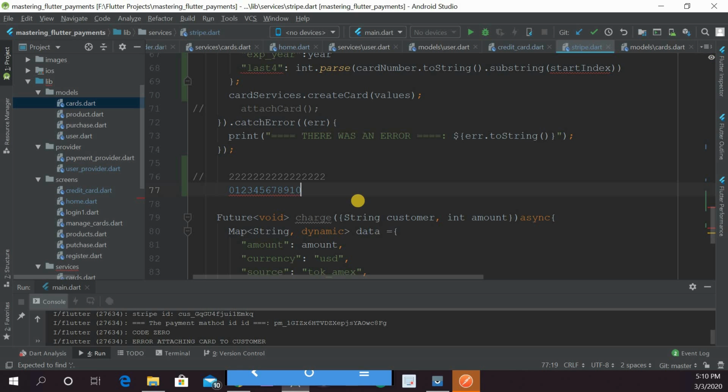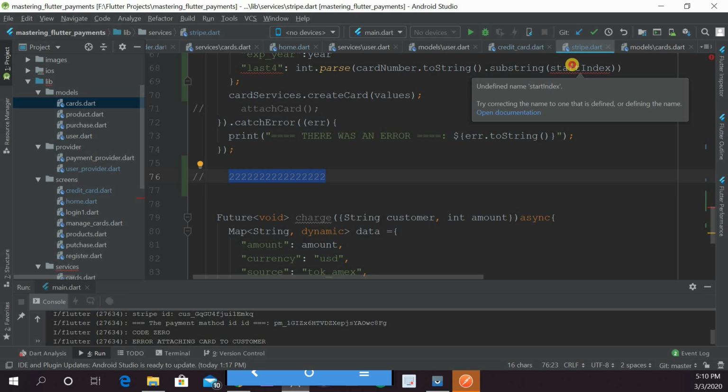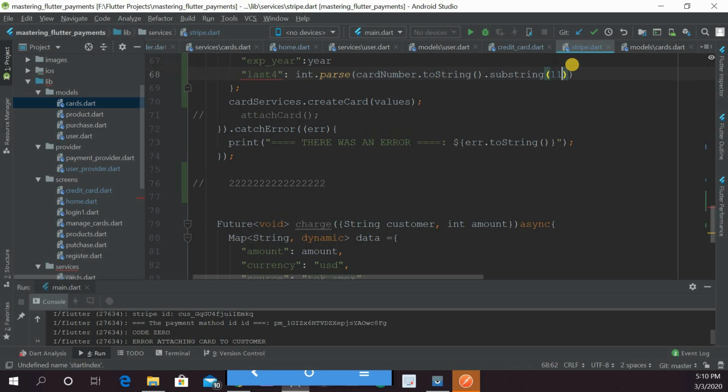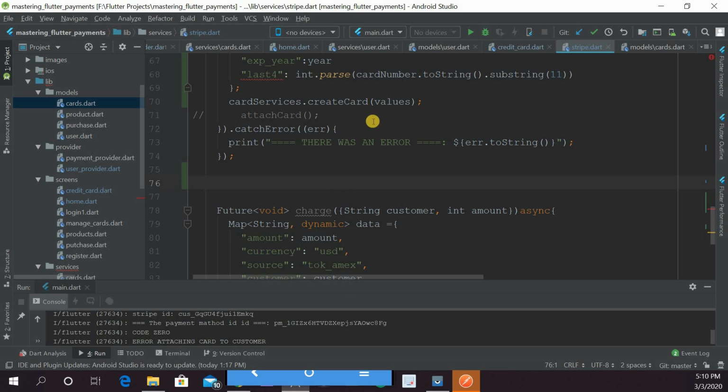Then, okay, this is a bit complicated. It may look complicated, but basically what we are trying to do here is finding the starting index for the last 4 numbers. We have here 16 numbers, so it should be 12, but since we are starting counting from 0, I believe that this is going to be 11. So starting index here, I'll put 11, and we will see how that is going to reflect on our code.